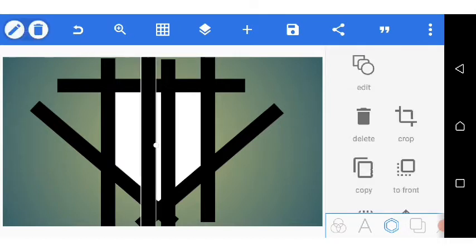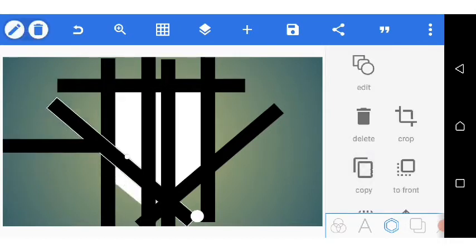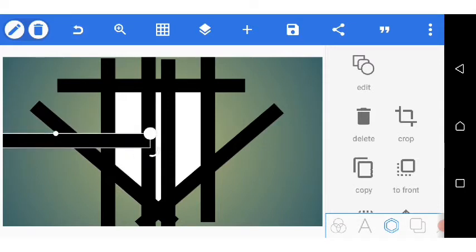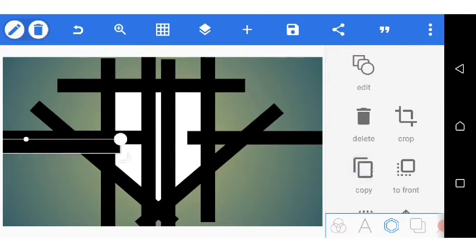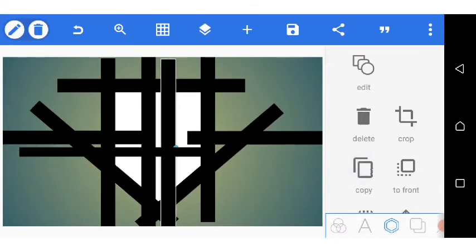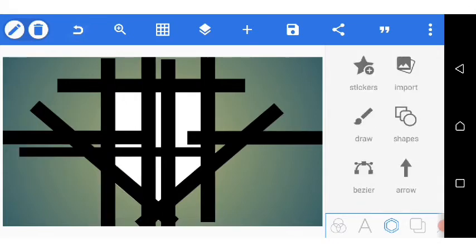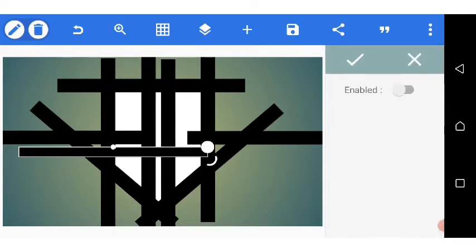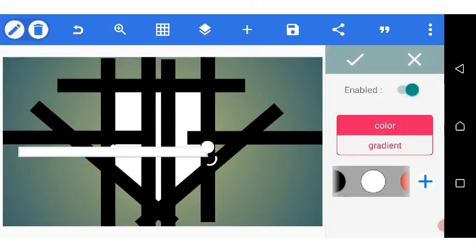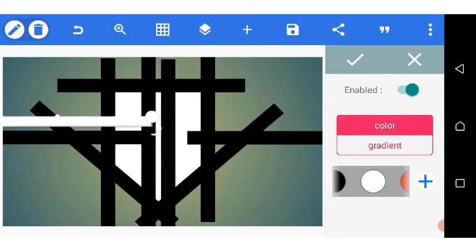Then I'm going to use this one and copy. Now I'm going to drag this over here. I copy again. I'm going to bring this and drag it over here. So I'm going to go to this again, copy it, reduce the width a bit, then give it a color of white. Then I drag it over here.